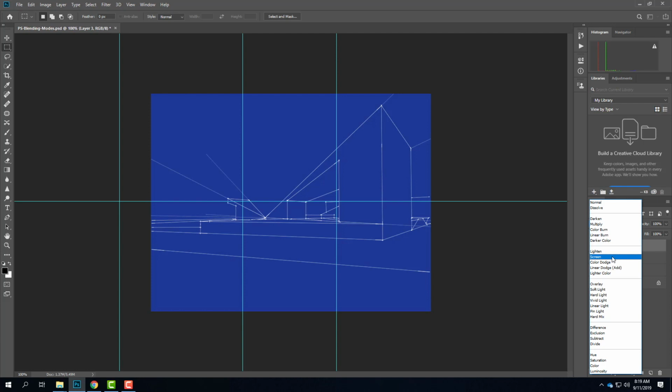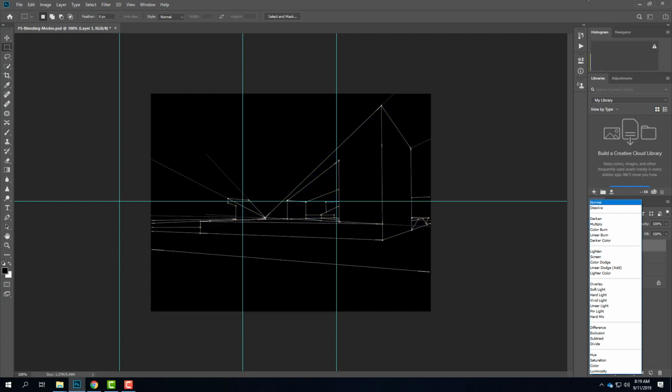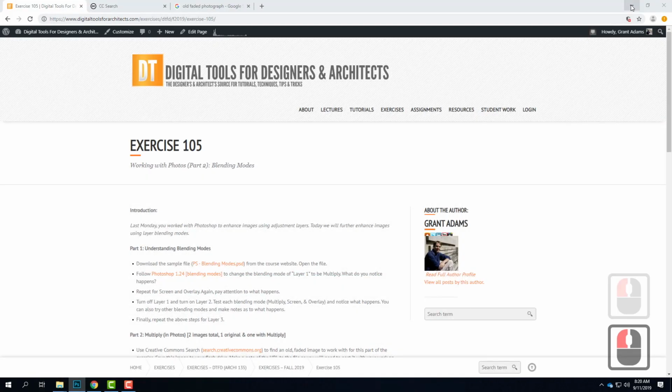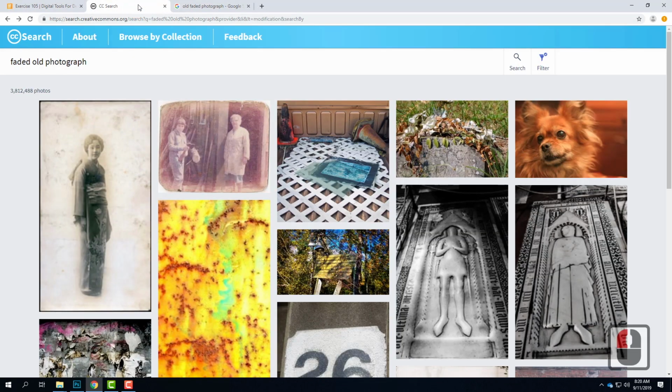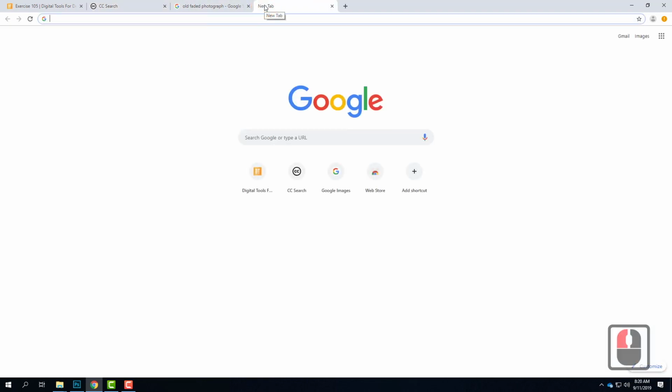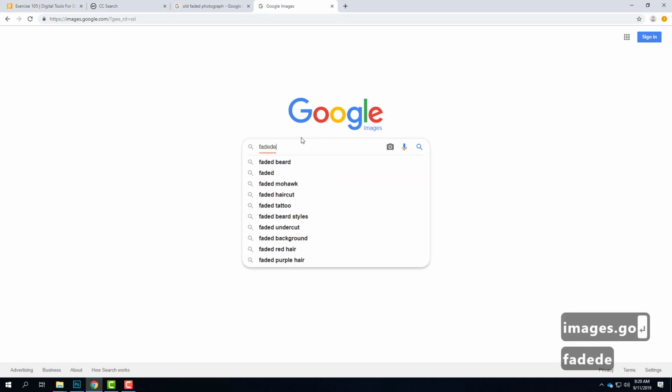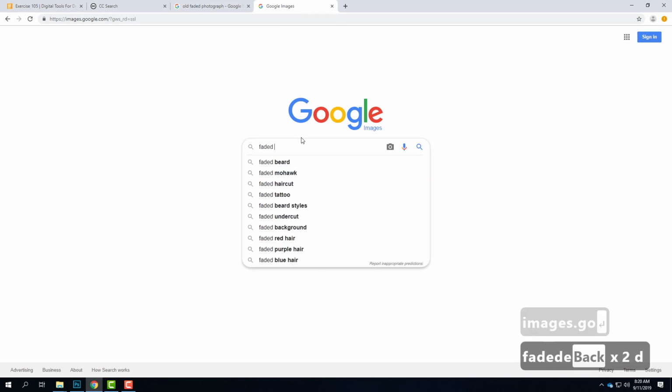In part 2, I'm going to ask you to start by finding an old faded black and white photograph. You may have one of your own to work with. You may not. If you don't, no big deal. We're going to search for one. When we're working on images, the temptation is always you jump to Google image search and you say, OK, I want a faded photograph.